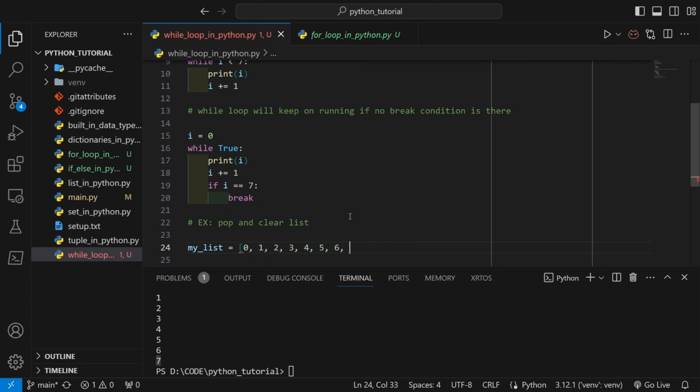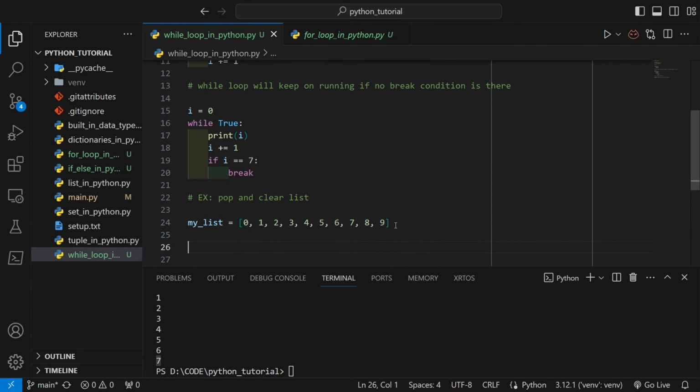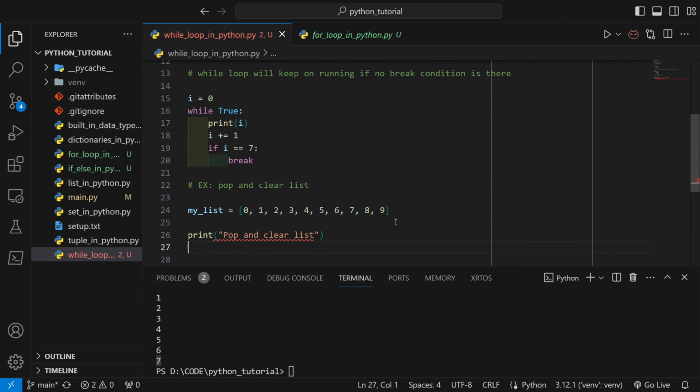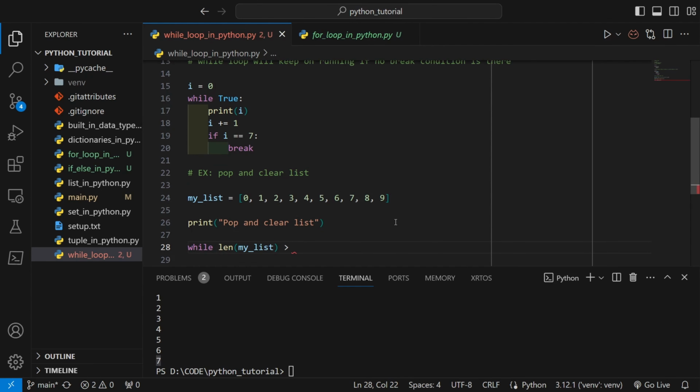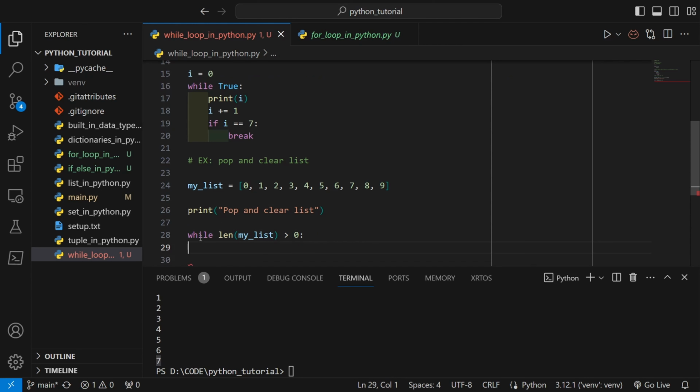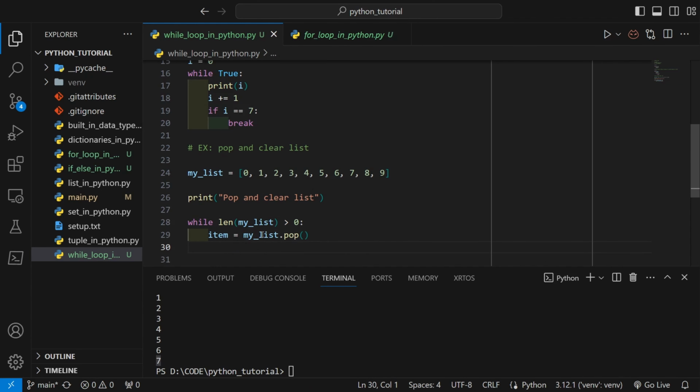I'm just writing a small list. You can assume this is a very long list, okay? And I'll just introduce a print statement over here. So yeah, you can do something like this: while length of my list is greater than 0. So while this list is not empty, basically, item is equal to mylist.pop.